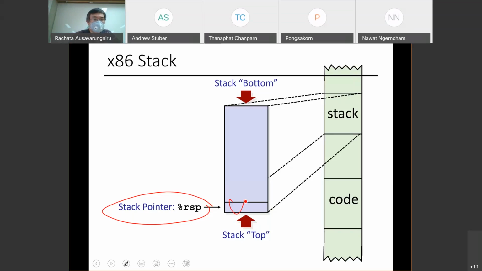Whatever value is here will be pointed to by RSP. And the stack bottom, right? There'll be a bottom, and that's basically the end of your stack.